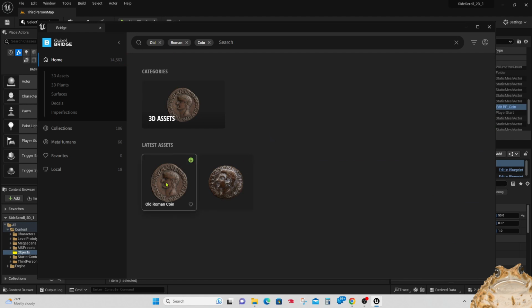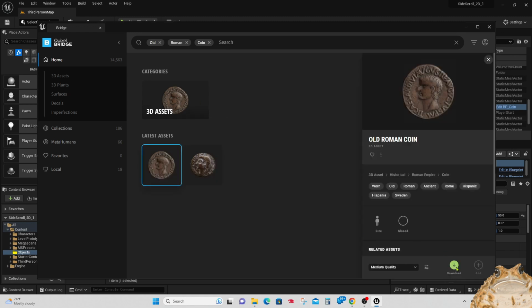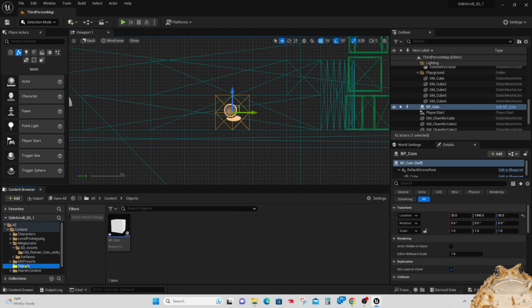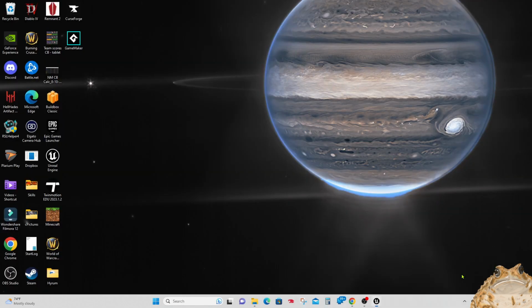Here's a couple of options for old Roman coins that we can pull right into our game, and they're already 3D. So I'm going to download that. It won't take long. We'll just watch that here for a second. Once it's downloaded, we can just add it. So the download's completed. Now we'll click add. When you click add, you won't even be able to tell anything's happening, but the coin will be added to your game. Now open back up your blueprint for your coin, and we're going to add that new Roman coin 3D model into that.